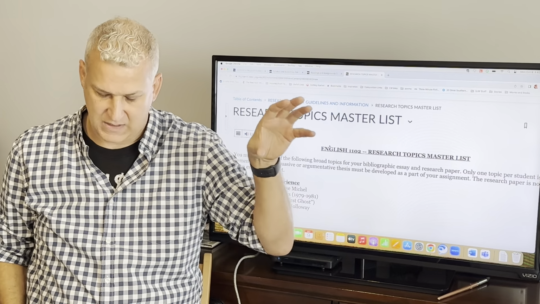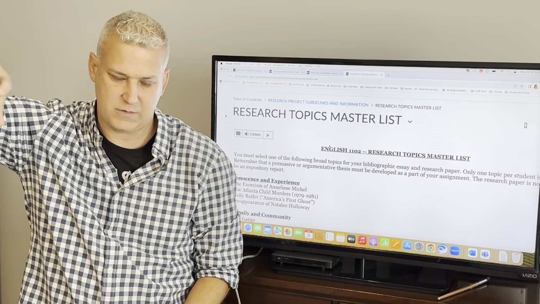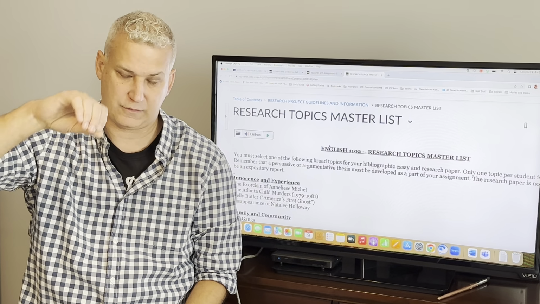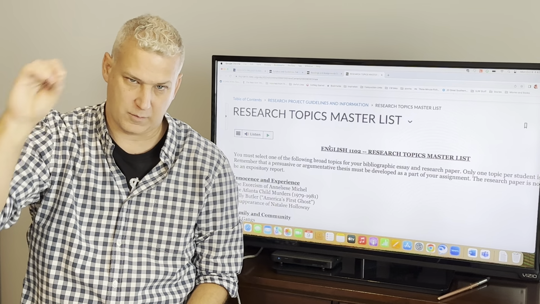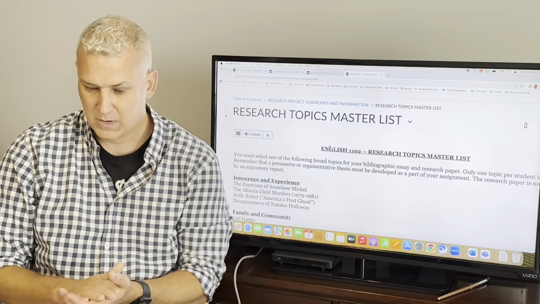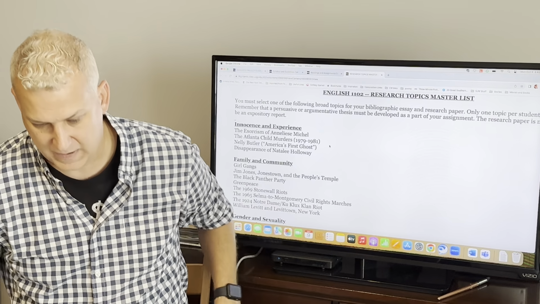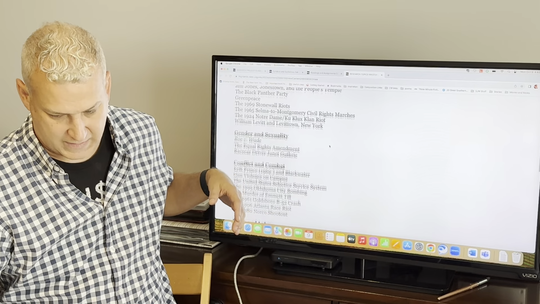The bibliographic essay will be a discussion of your sources, and then the research paper will be where you take those sources and present some kind of thesis, some kind of overall hypothesis or point that you're going to prove about your topic using those sources. So what you need to do, and you can see the topics are broken down into the same kind of headings: innocence and experience, family and community, gender and sexuality, conflict and combat.